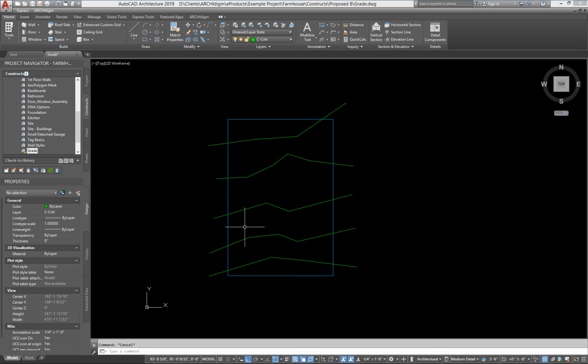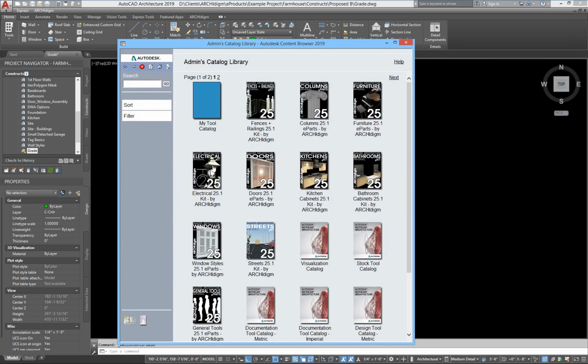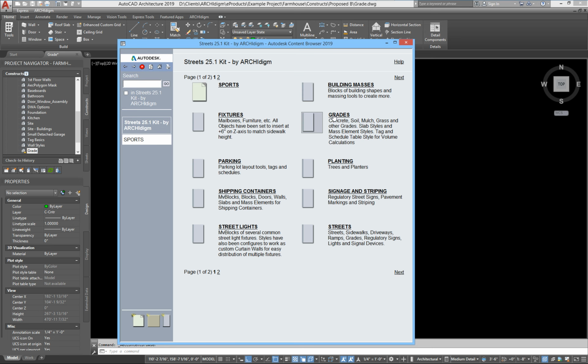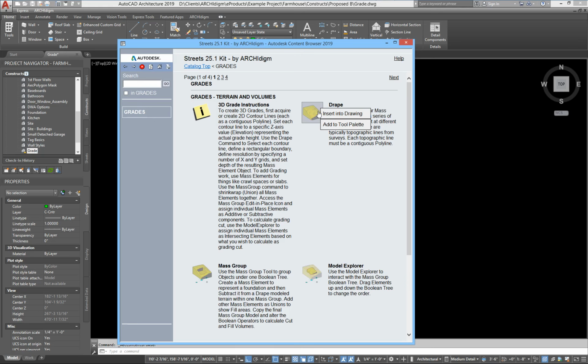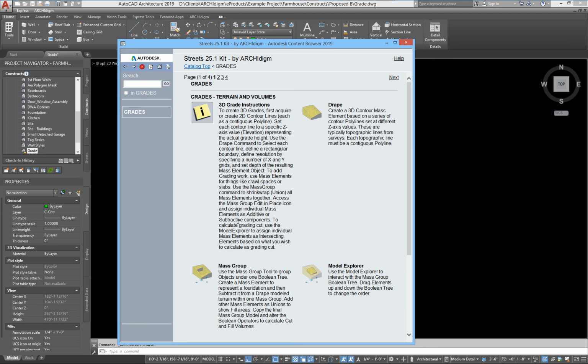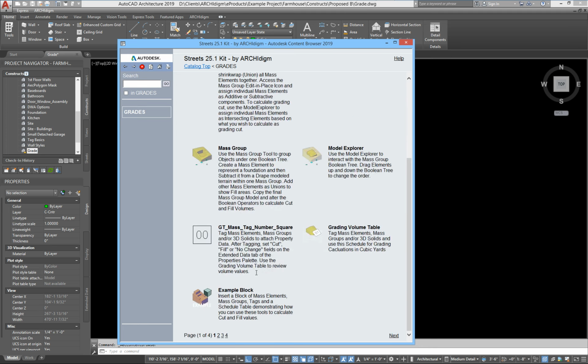When you have contours such as this, you can use a command in AutoCAD Architecture called drape. You can actually type in drape, and it'll begin. Or in our latest release, we created it here in the streets kit. If you go to our grades palette, you'll see that we have the drape command ready to go, along with the other tools that I'm about to demonstrate. And there's also an explanation here of how it all works. And even further down, there's a whole theoretical site setup demonstrating everything I'm about to cover.